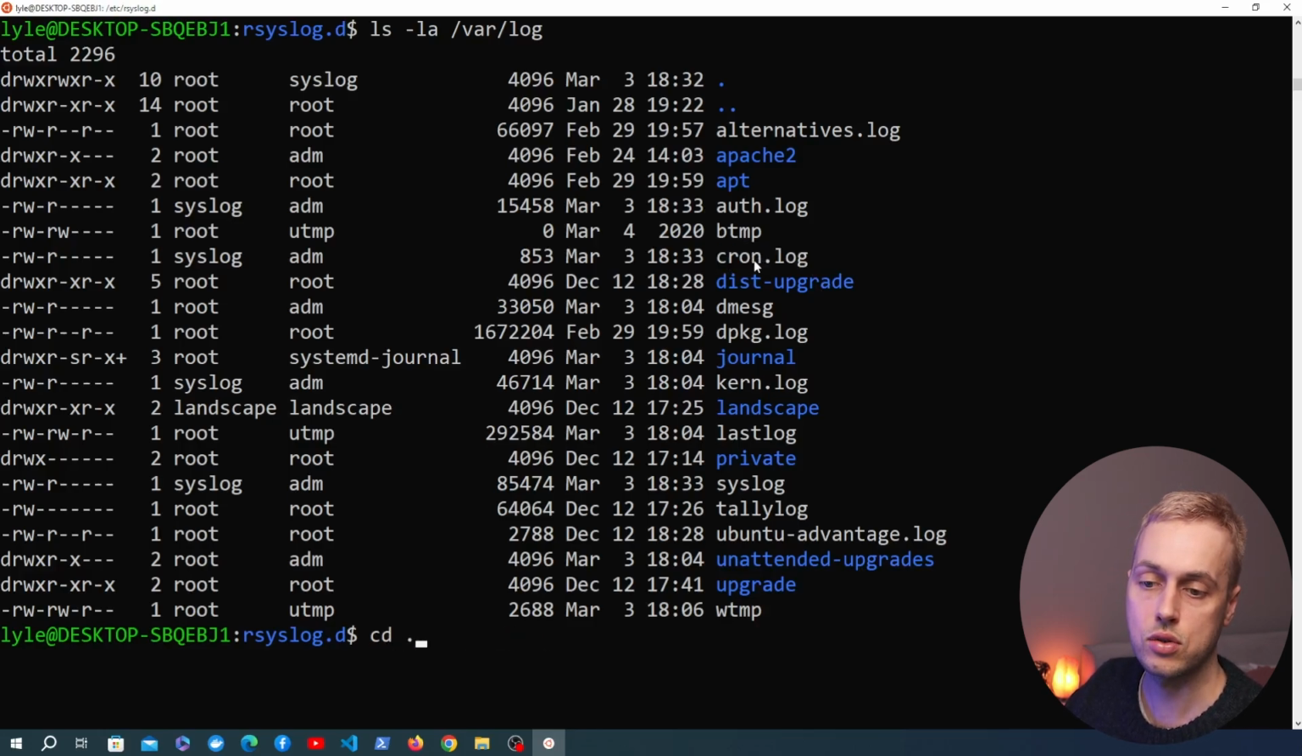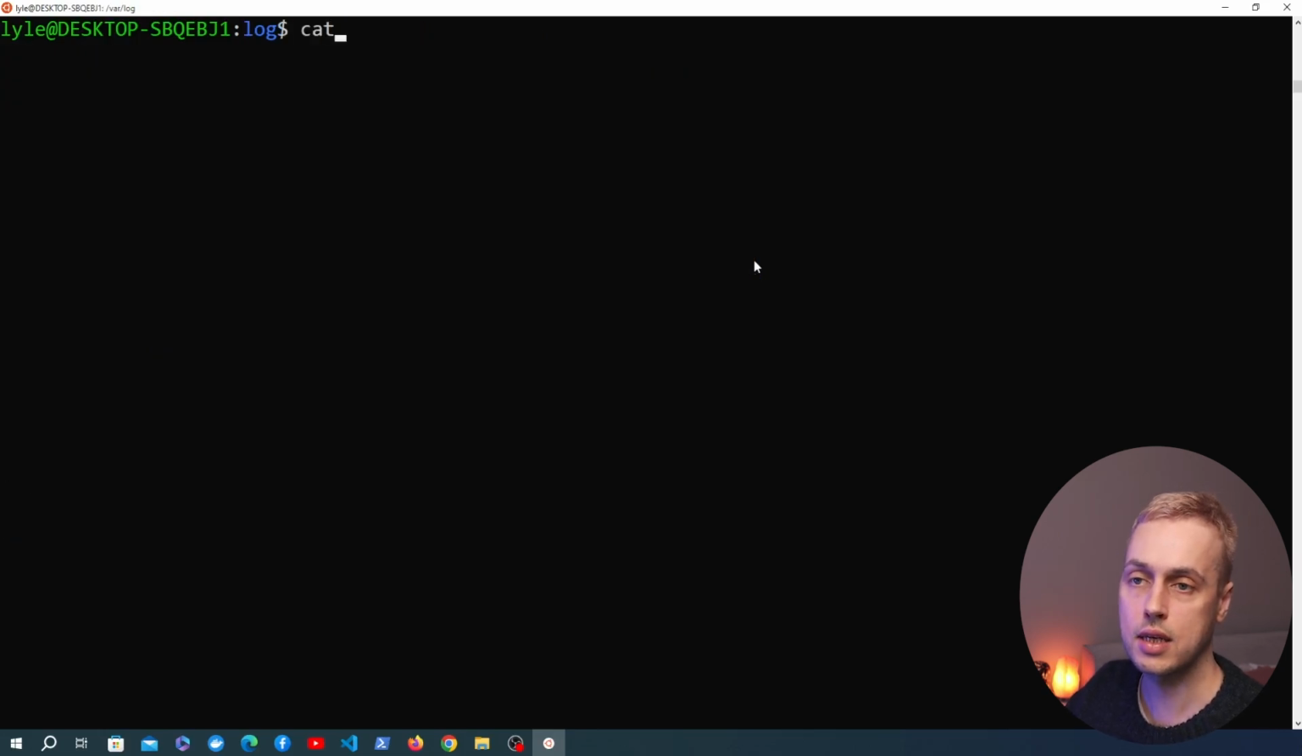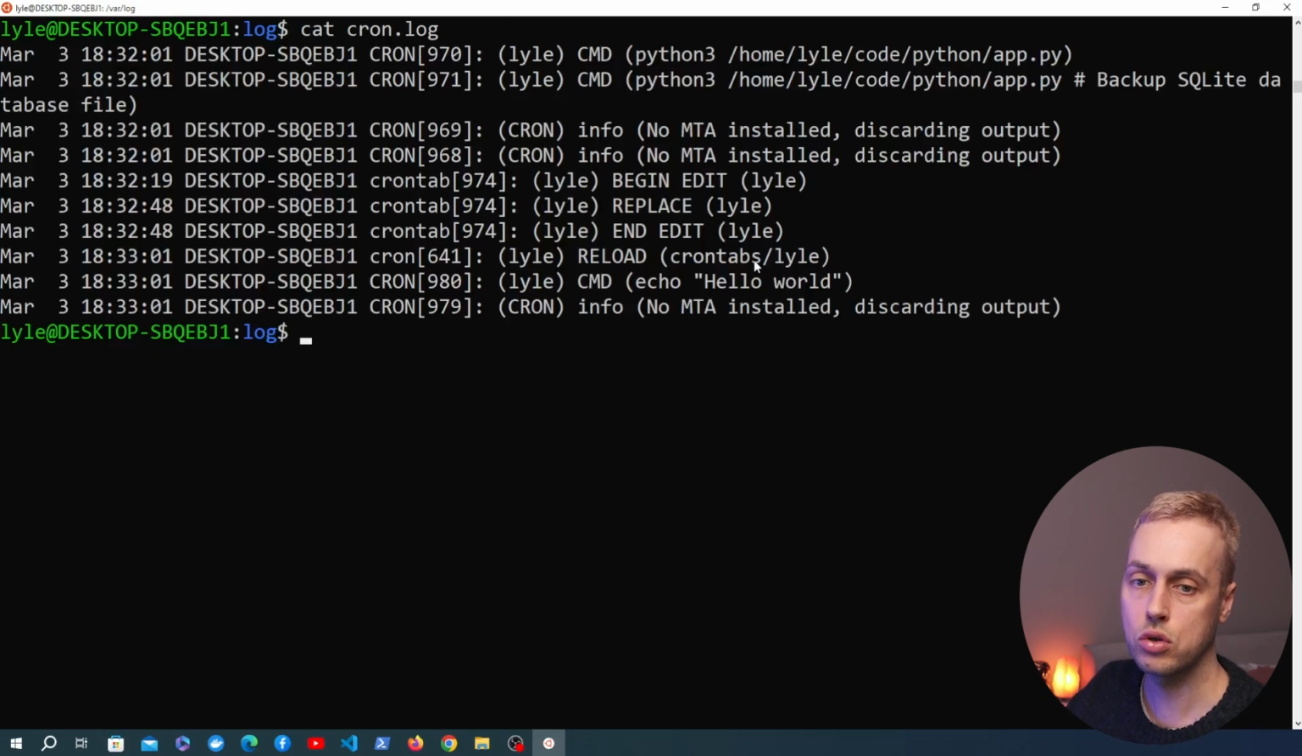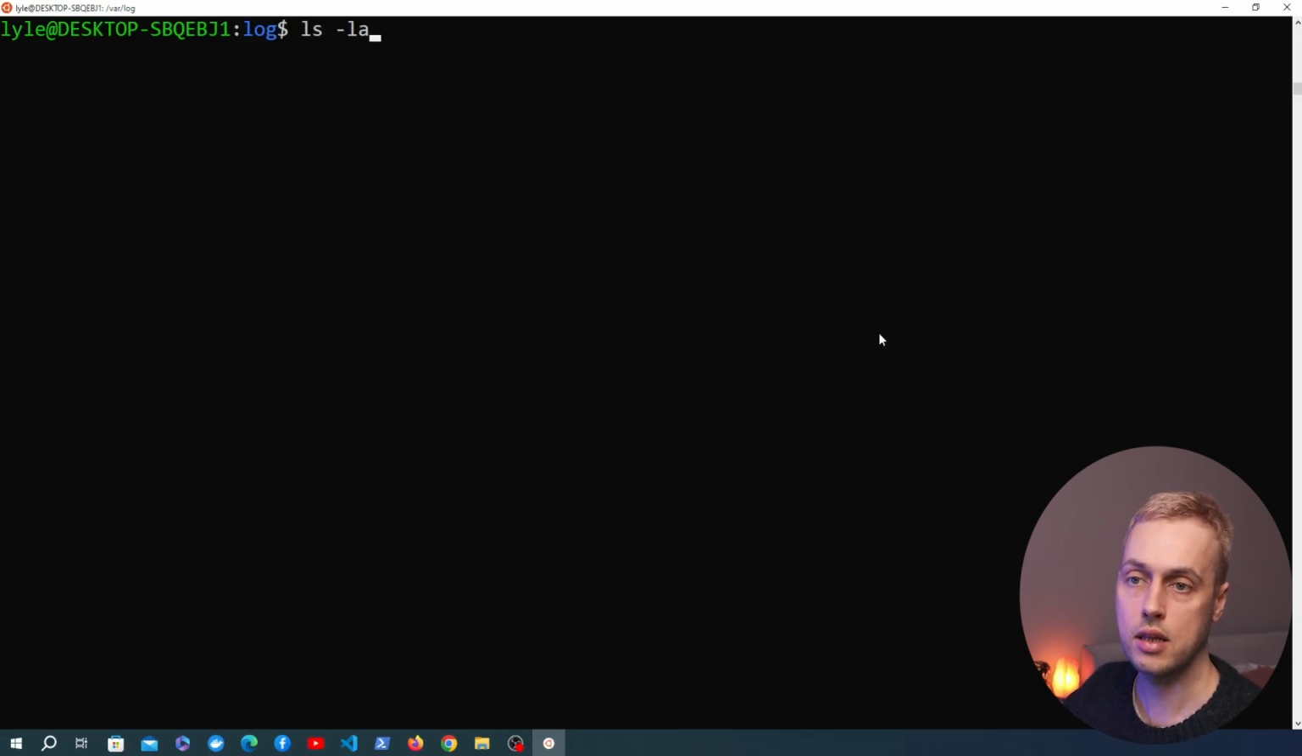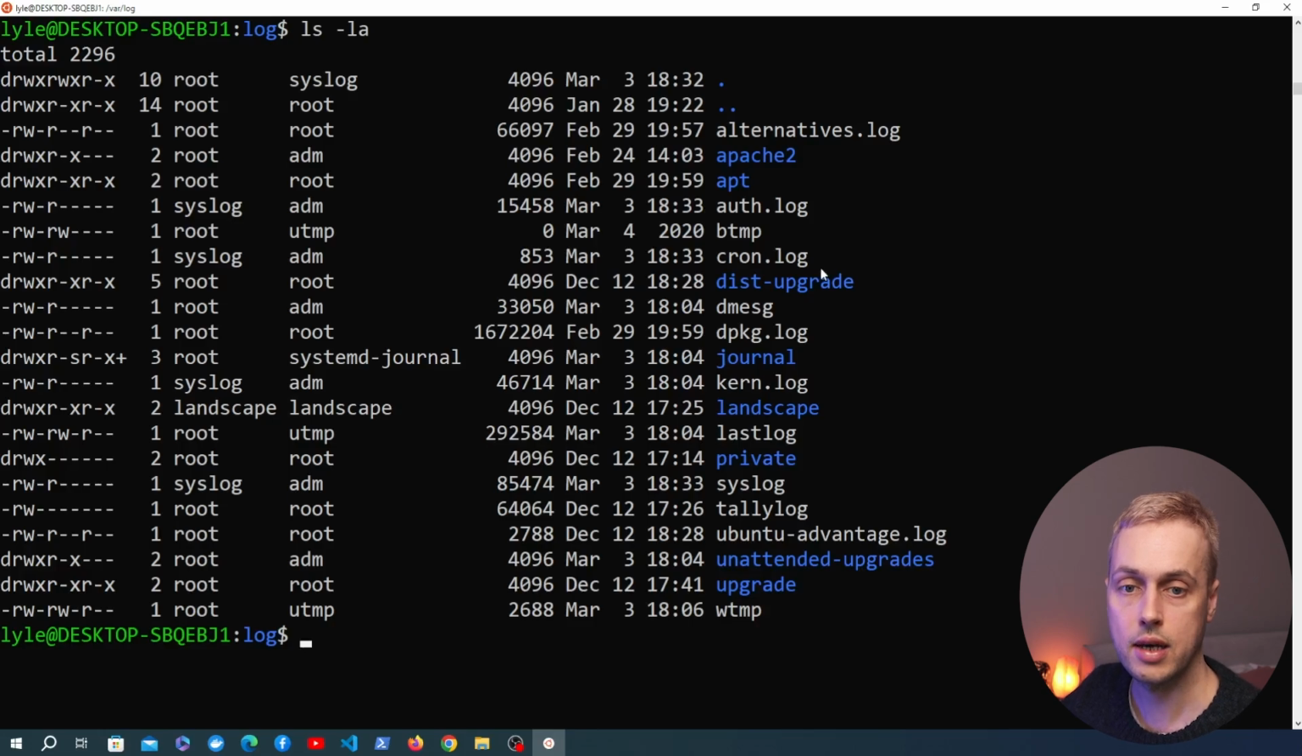So I'm going to cd into /var/log, and then within that directory we can use the cat command to look at the cron.log output. And we can see some of this output here, for example this echo hello world. That output has come directly from what we just added to the crontab. So it's taken that output and it's stored it here in the /var/log/cron.log file. So why has that happened?